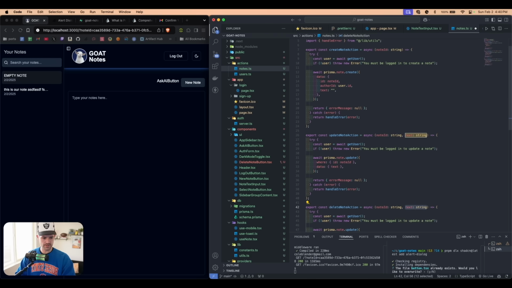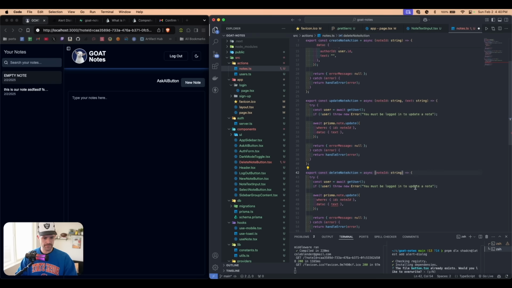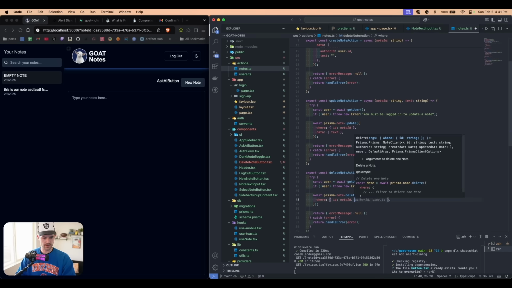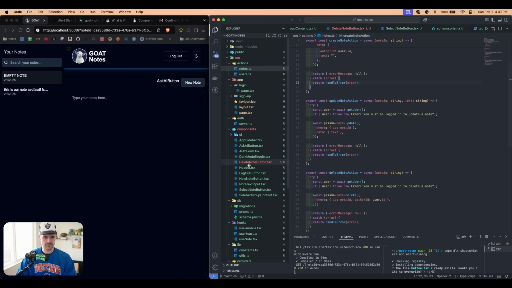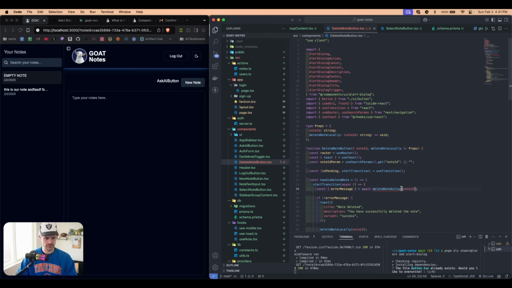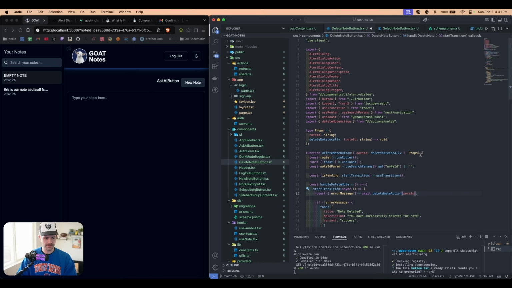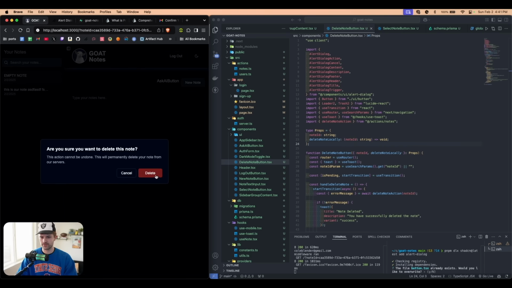It's just the note ID that we need. You must be logged in to delete a note. We'll say delete. And then also we're going to say author ID is user ID, so you can't delete someone else's note. So now if we go to the delete note button, we can import this, and this should now work. So if I delete this, are you sure you want to delete this?